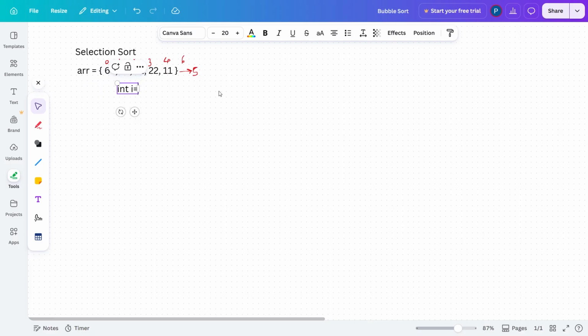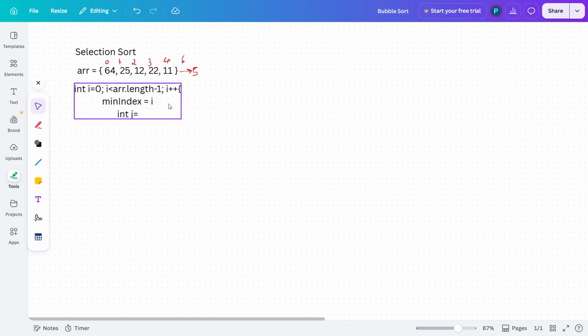The iteration starts with int i equals 0, right, where i is less than array length minus 1, again followed by i incrementation. After this, I have to make note of the index of the minimum value. So the index is extracted by i. So minimum index equals i, right? Now after this, I'll create a j loop. Int j equals i plus 1. Here j would be covering the remaining set of elements.